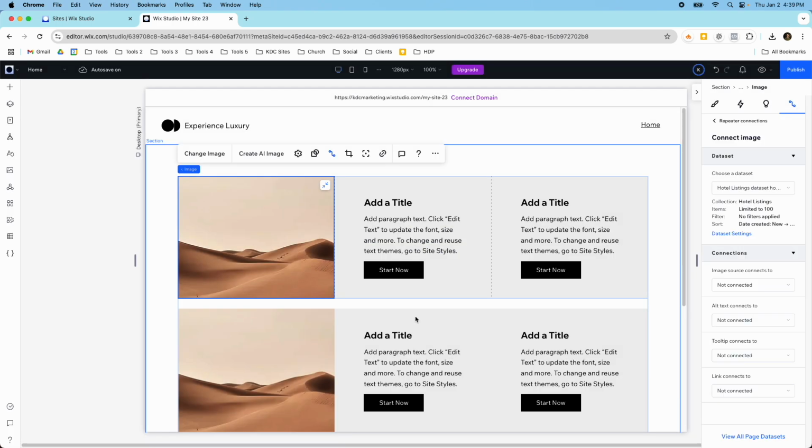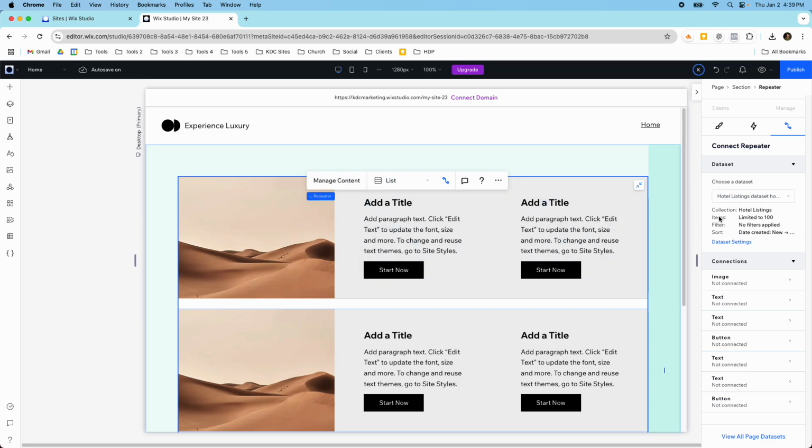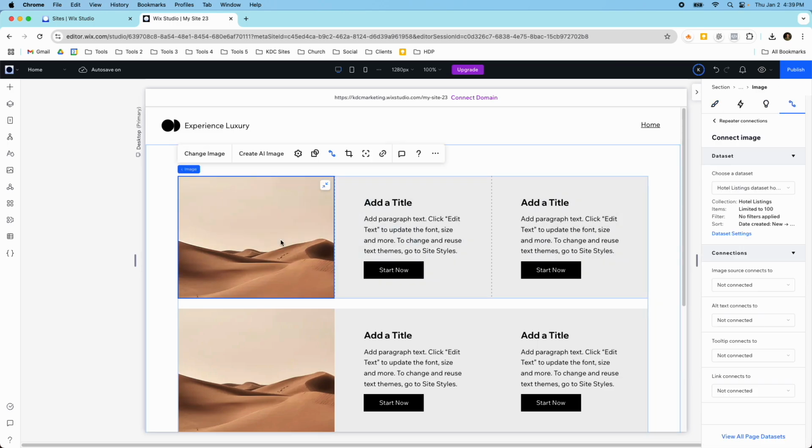So I'm going to create this, and now I can access the fields in my data set. So I've got the image is not connected, text not connected, etc. So the image I'm going to connect to my listing image field, and as I do this, you can see these are the different fields that I have in my collection.